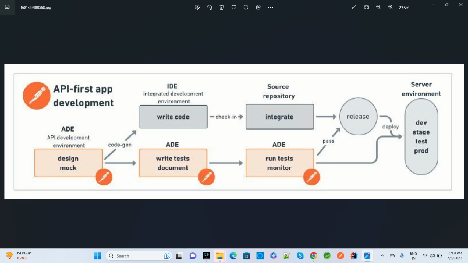Before that, we have a design mock, where the ADE writes the test cases and documentation is created. Once the test cases have been written, they will run the test cases and monitor them. Whatever results and validations come, that will go to this release branch. That release branch will take the latest details with the integrated source and all the test case monitoring, and then they will deploy. The deployment will go to the server environment.